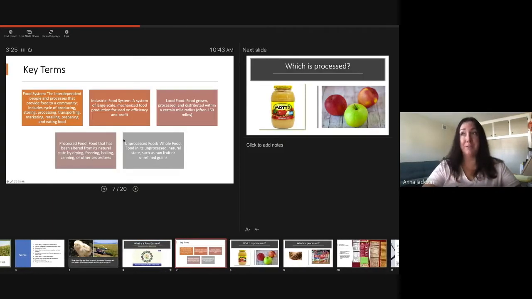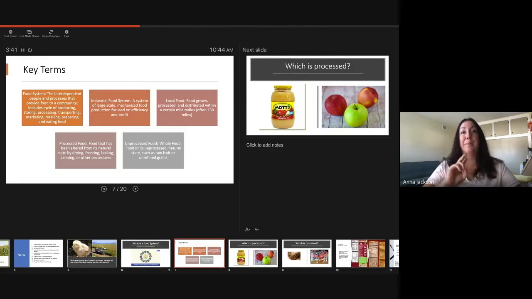Then we have some key terms. First, a food system, which is the interdependent processes and people that provide food to a community. This includes the cycle of producing, storing, processing, transporting, marketing, retailing, preparing, and eating food. Most of us take for granted how many steps are involved in, say, planting a carrot seed and that carrot winding up on your plate, but there are many steps along the way.